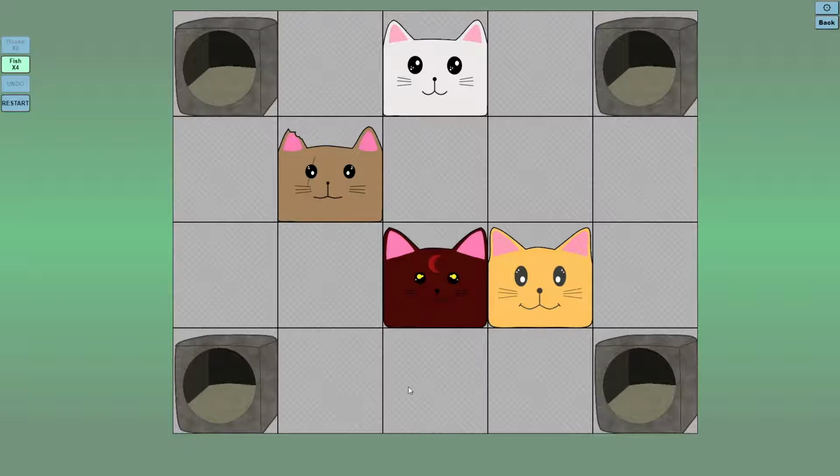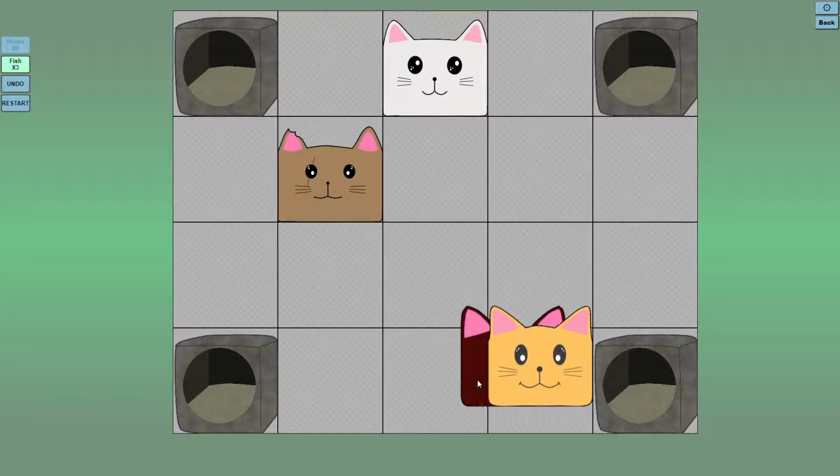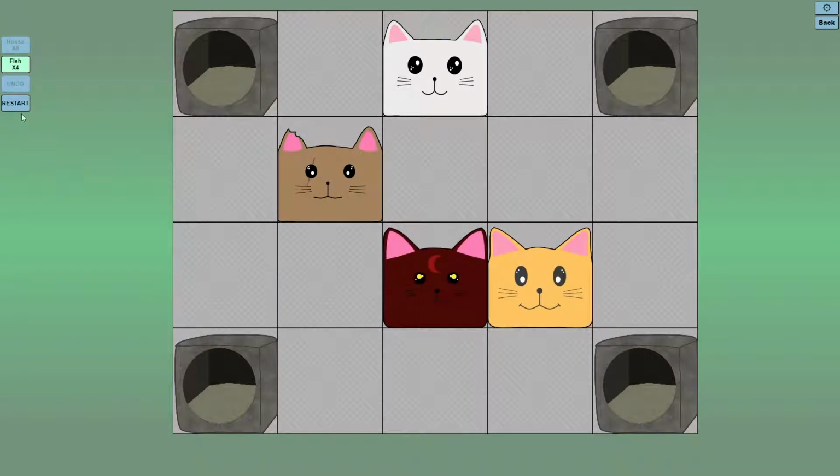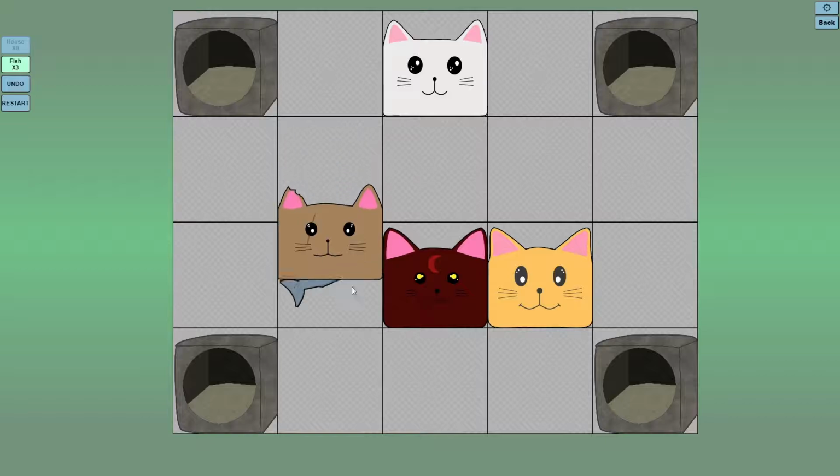Well, there are... So I'm noticing there are more spaces at the bottom here. So for instance, if I... oh, they're gonna fight over that. For goodness sake, I can't. I just wanted to move the yellow cat, you know.